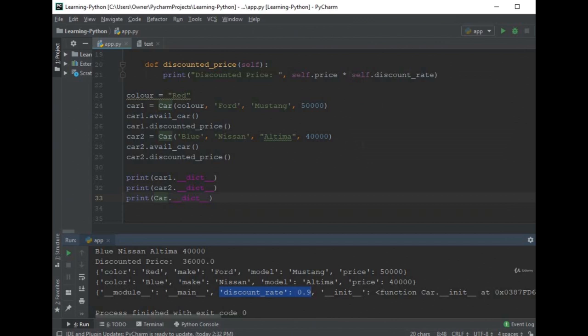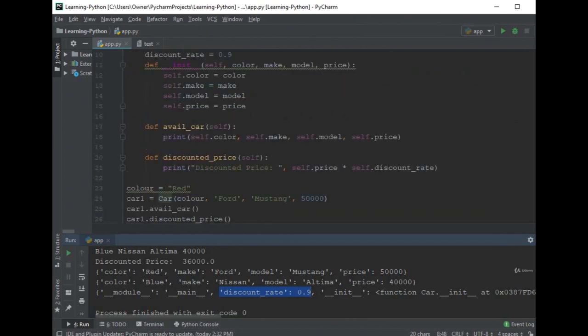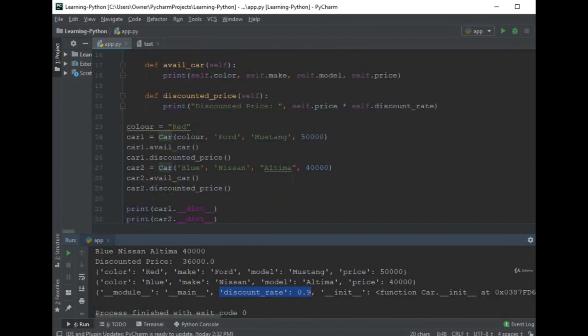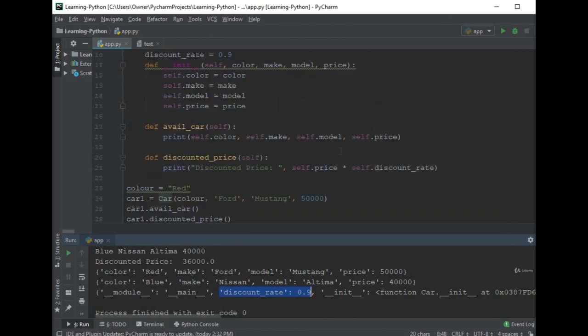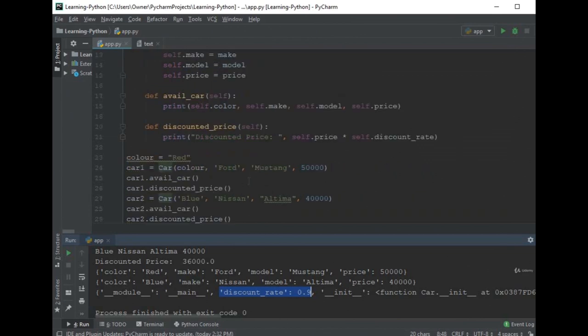As I said earlier, first, the system is going to look for this variable in the instance itself. If it doesn't find it, it moves up to the class level and looks for this variable there. And since it is defined at class level, that's where it picks it up and uses it here. So it reduces the price by 10%. And that is the reason why we have the reduction for both cars at 10%, because we are using the class level variable and we do not have any particular discount for any of these cars.